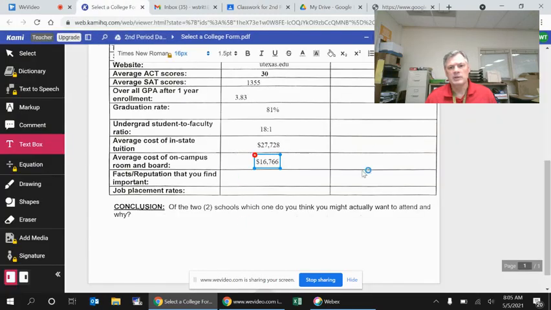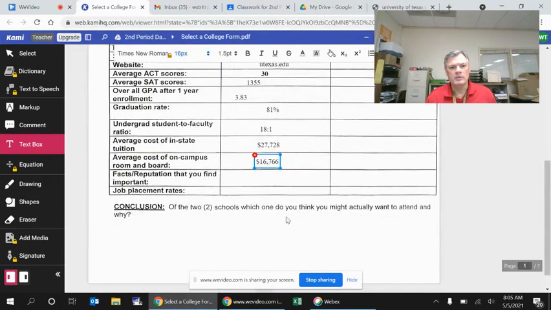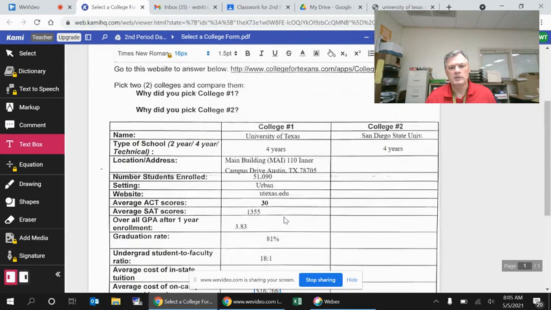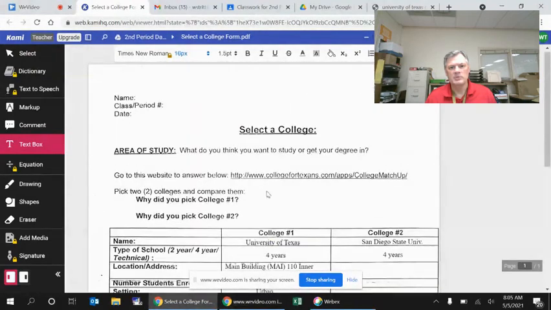Of the two schools, and then you'll do the same thing with San Diego State as an example. And then of the two schools, which one you think you might actually want to attend and why. So that's basically how to fill out this form. Do not use this website. That won't take you anywhere. Okay. And then you can put the universities here too as well.